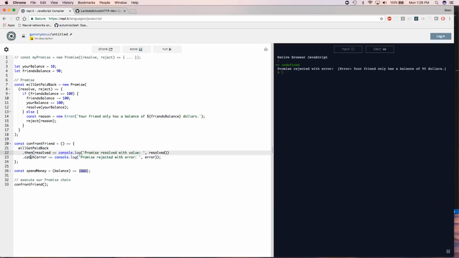Now, my point is that we can do more with then and catch than just have a single then and a single catch. You can chain these into really long promise chains. So you can execute really complex flows upon the completion of a promise.